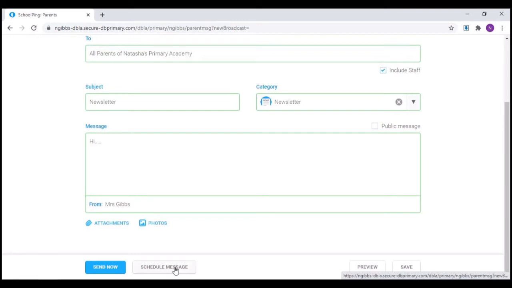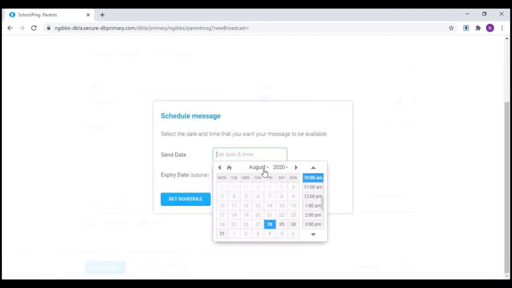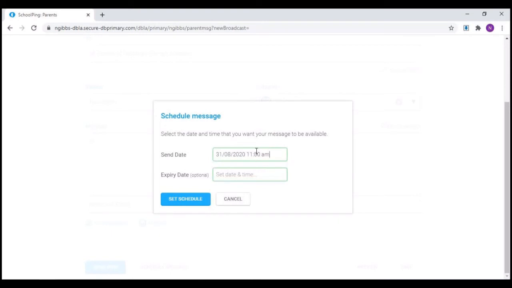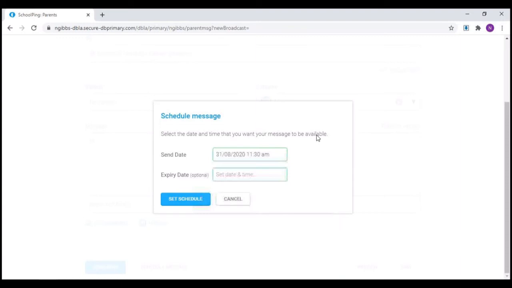Once you're happy with your message, you can choose to send it now, which will send the message straight away. You can schedule the message. So if we click that option here, you can choose a date and time you'd like this message to go out. So I'd like it to go out on Monday at 11 o'clock. You can also type over if you'd like to make it 11:30. And you can choose to add an expiry date. That's optional. But what that does, if you choose to put one in, is that the date and time that you enter in here, the message will remove itself from the parent's inbox.